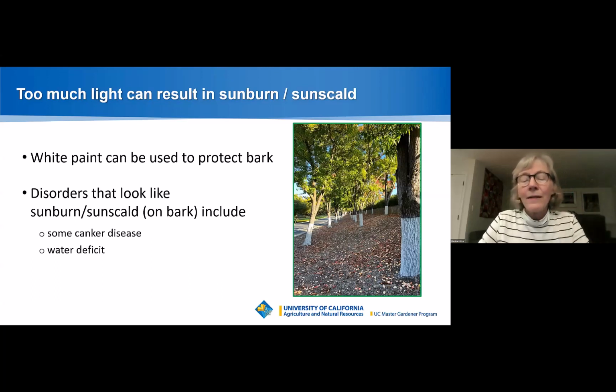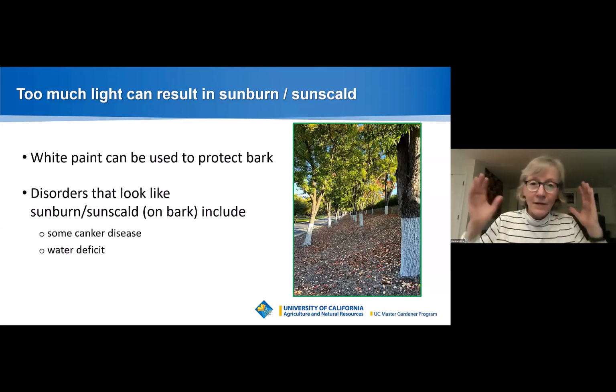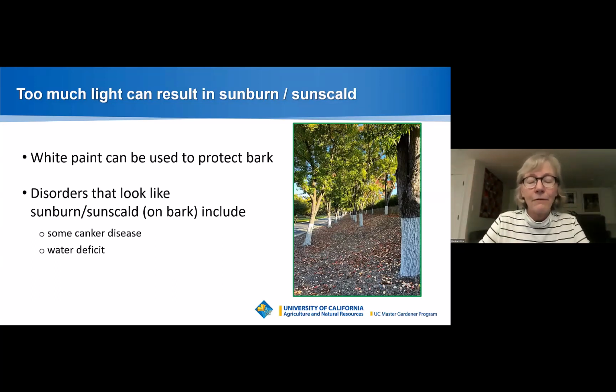Sunburn can occur on the stems or trunks of young woody plants. If their bark is thin because they're young, they may not tolerate being exposed to direct sun. And older trees, as we've already noticed, can be damaged when all of a sudden the light changes and exposes their bark to more light than they were familiar with before. There are some disorders that look like sunburn, and those include some canker diseases and water deficit.